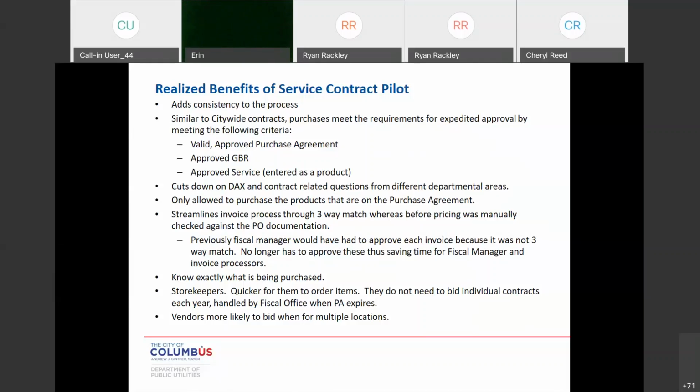Previously, each invoice was checked because it wasn't a three-way match. So that's no longer needed because of this approach. DPU knows exactly what's being purchased. For storekeepers, it's quicker to order these items. They don't have to bid individual contracts each year. As I mentioned before, that's handled by the fiscal office when the PA expires, and it's easier for vendors when they're bidding for a multiple location contract versus one.